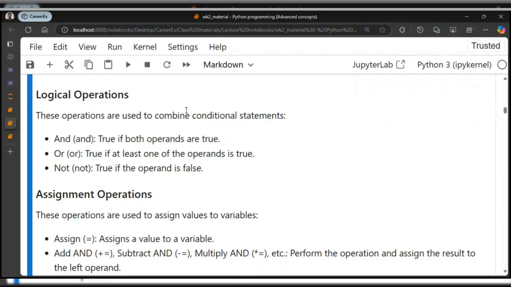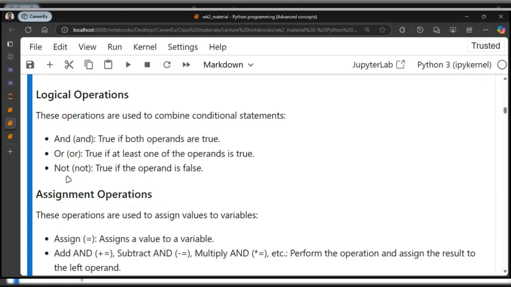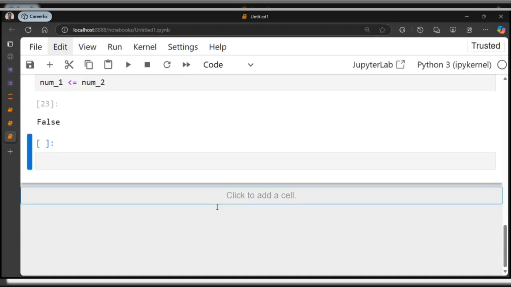So for logical operation, we have three of the operators. We have and, we have or, and we have not. All right. Let me go again. We have and, we have or, and we have not. So we're going to look at how we can use them in Python. But to use them, you have to combine them with conditional statements, right? So it's when you're trying to do two conditional operations on one statement. So you can use the logical operations to combine them.